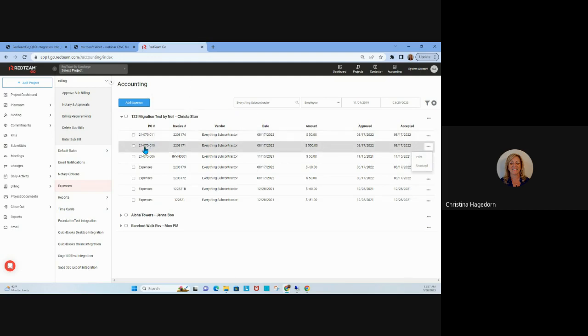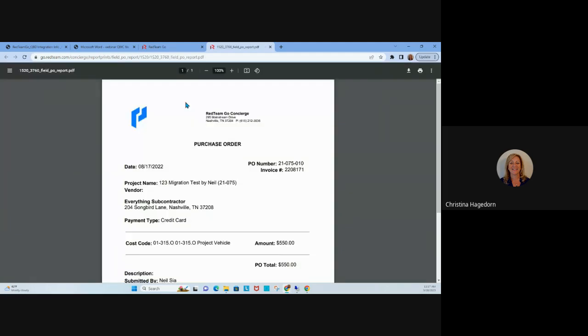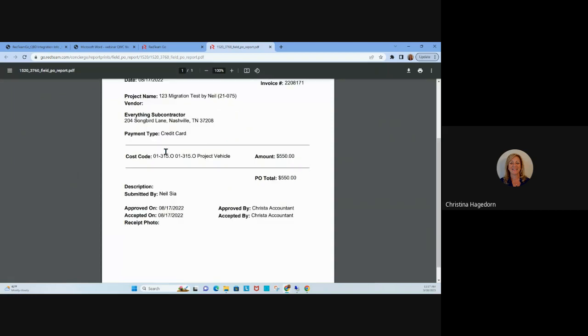Now, if you wanted to see this, you have to print it, and it comes up in a PDF that you can see that it is a purchase order, date, purchase order number, invoice number. You can see the cost code title, and how much, who approved it, and who accepted it, and on what dates.